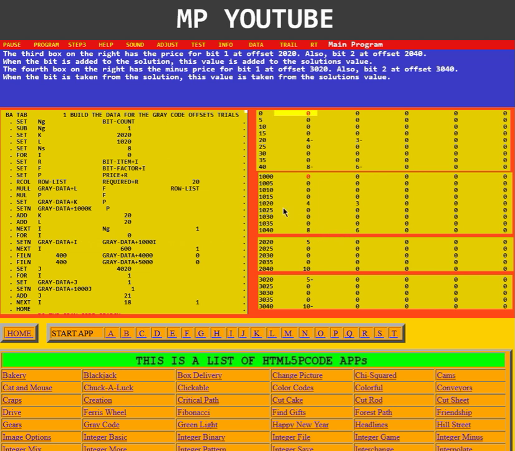Then down below there is where the profit is. At offset 2020, it adds in 5 when that bit becomes in the solution. Adds 10 when it's in the solution 2 times because that's what it's at 40. The opposite happens down here when it's taken out of the solution. The profit minus 5, and when it was in twice, minus 10.